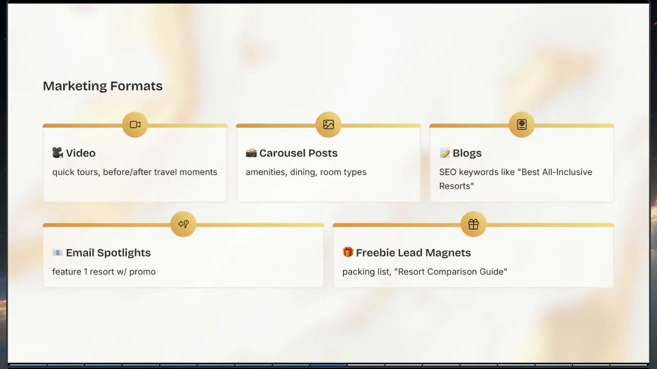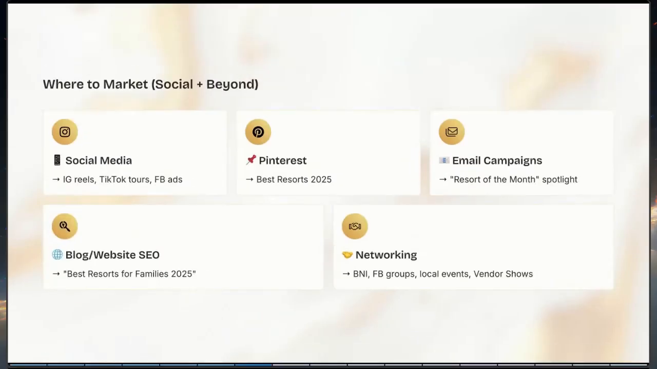If you use email spotlights, feature just one resort at a time with a promotion. And then, of course, if you want to do a lead magnet, we go over lead magnets a lot. They have packing lists, top resort comparison guides. I mean, there's a lot that you can do with resorts, right? So feel free to screenshot any of this, okay? Feel free to screenshot one of these. I'll leave it up there for a few seconds. The reason I'm saying screenshot it is because I know I'm throwing a lot at you, but there's just a lot you can do.